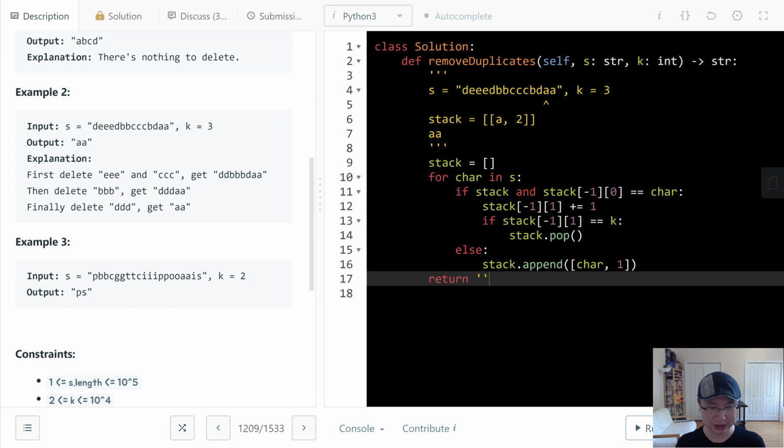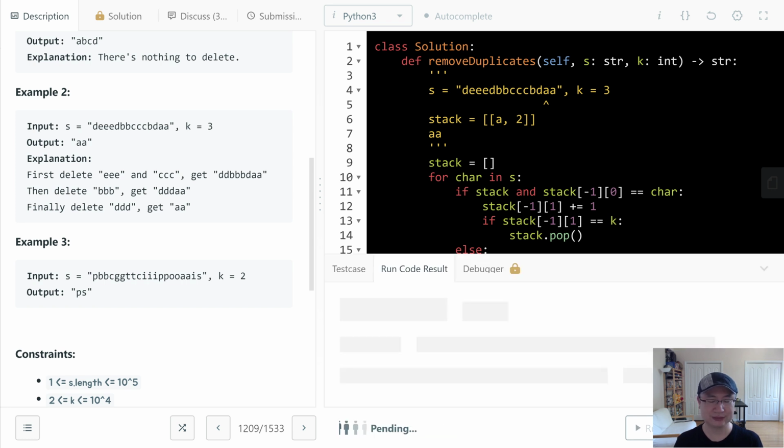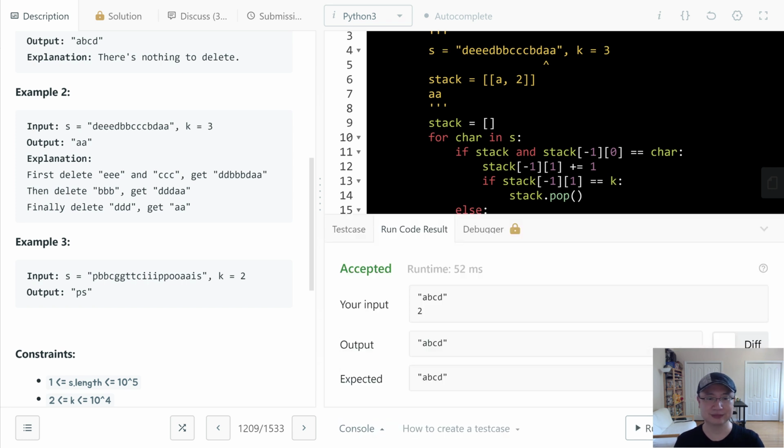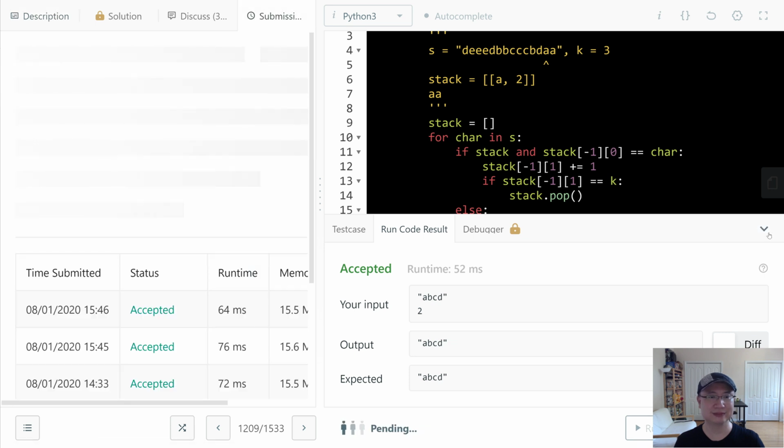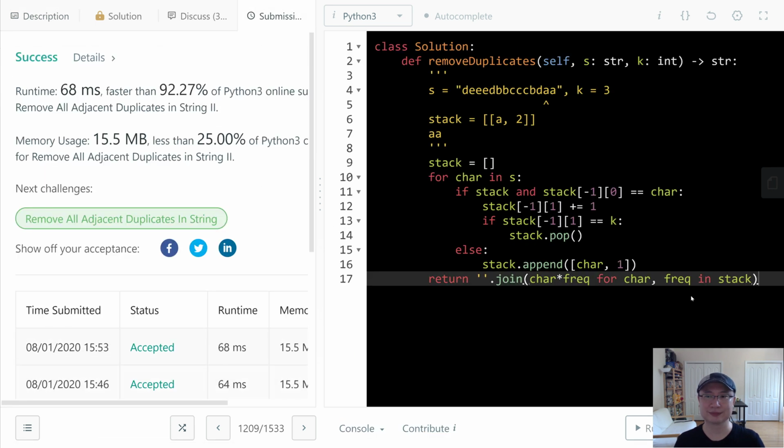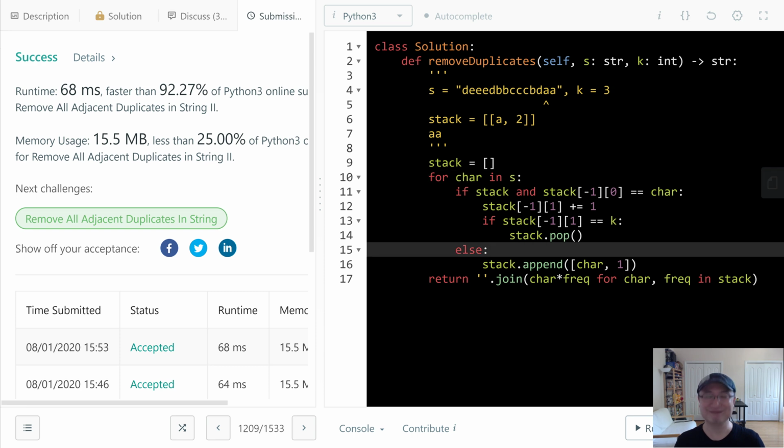To finish it, I will join this operation, and I will get for character and frequency in stack, and then after getting the character, multiply by the frequency. Okay, let's check the code. Okay, looks good. Okay, thank you.